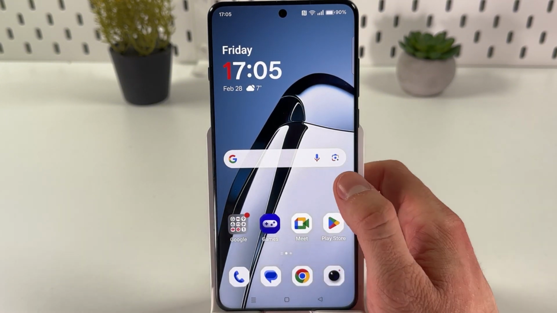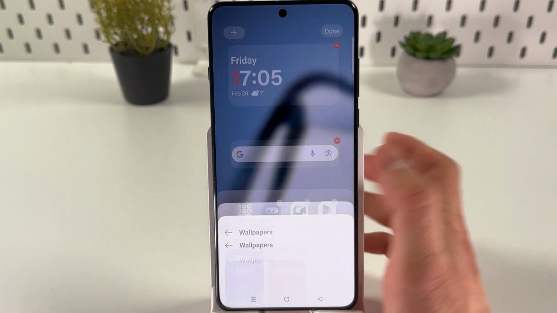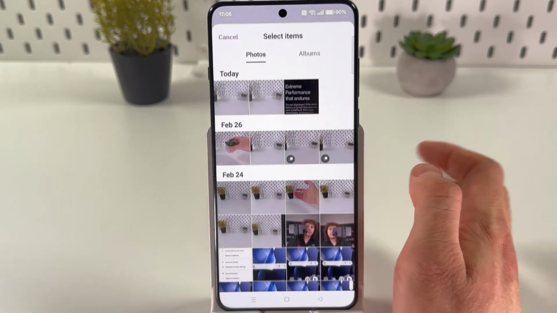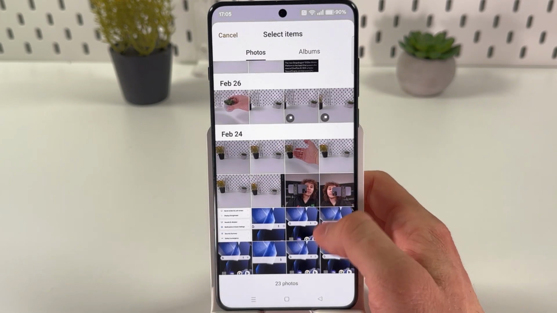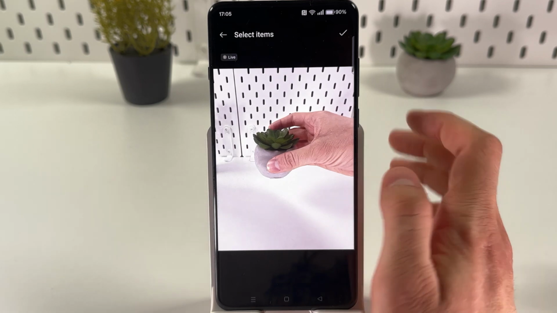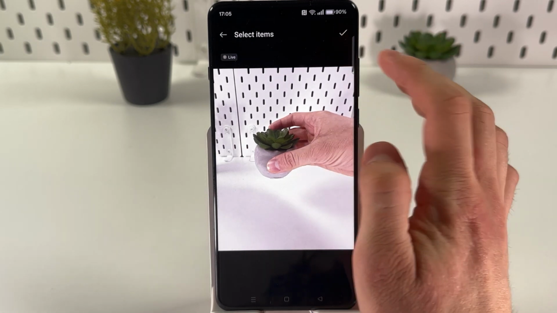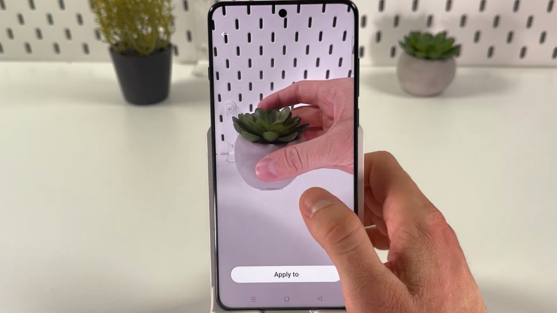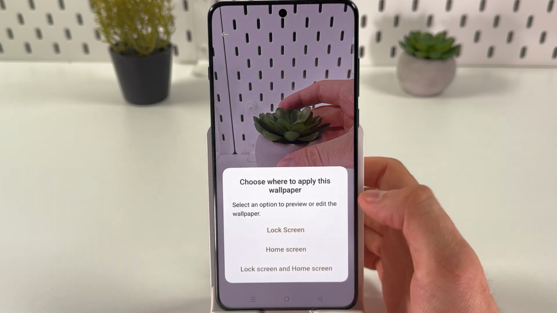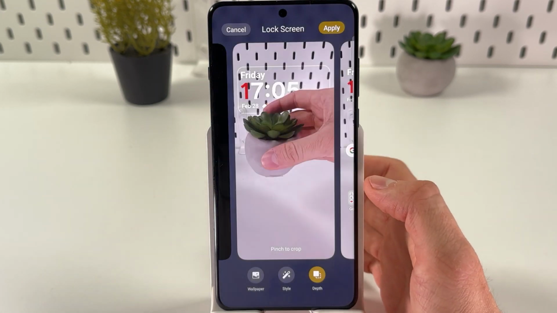If you want to use your custom wallpapers, once again, let's open up our wallpaper menu, choose album, and choose any photo which you want to use. For example, we want to use this one. Tap here. So once again, press apply to, home screen and lock screen.